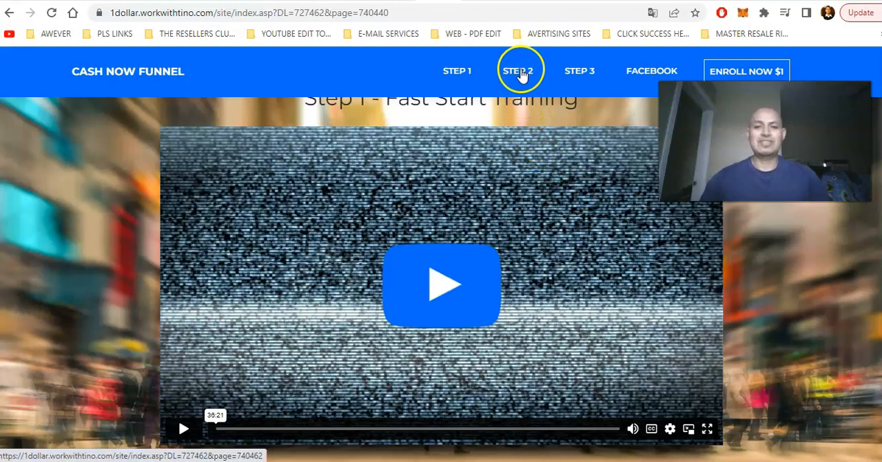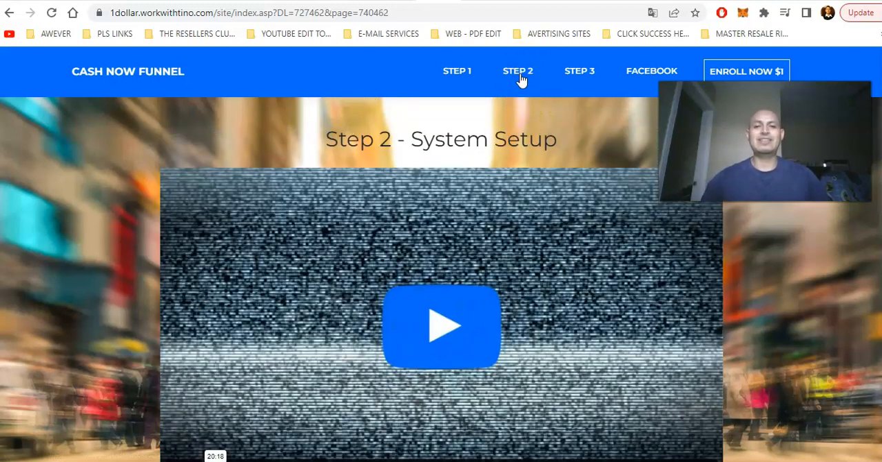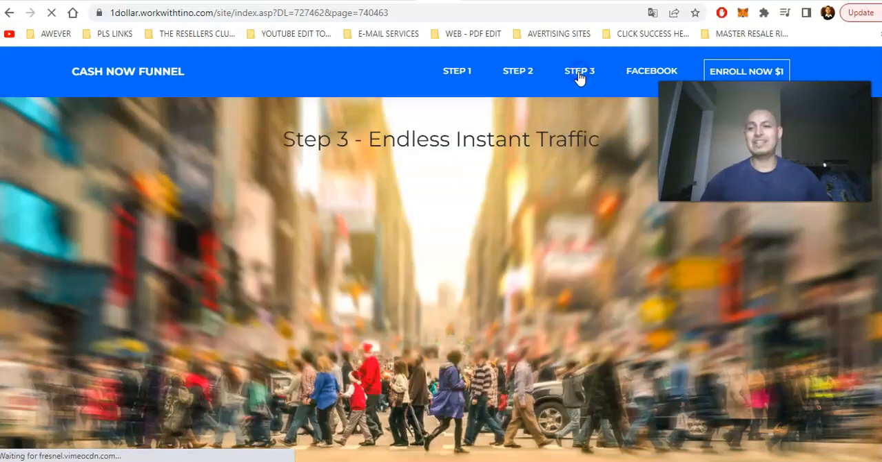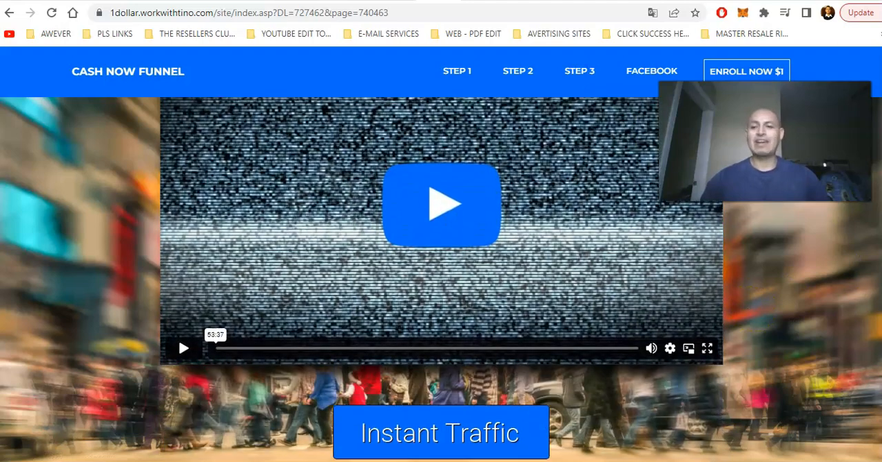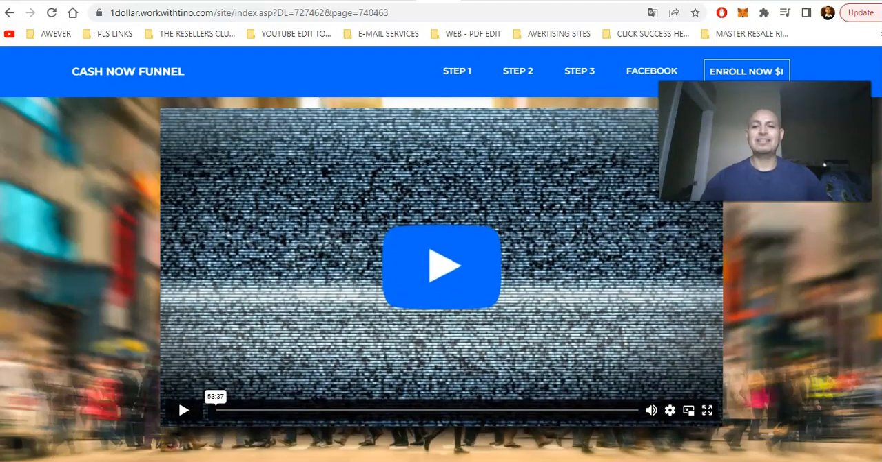They're gonna click on step number 2 to get their system set up. And then as soon as they have the system set up, they're going to go to step number 3 to learn how to generate traffic. Step number 4, they're going to join the Power Lead System official group. And if they still don't enroll, they can enroll here, guys. They can still click here to enroll.